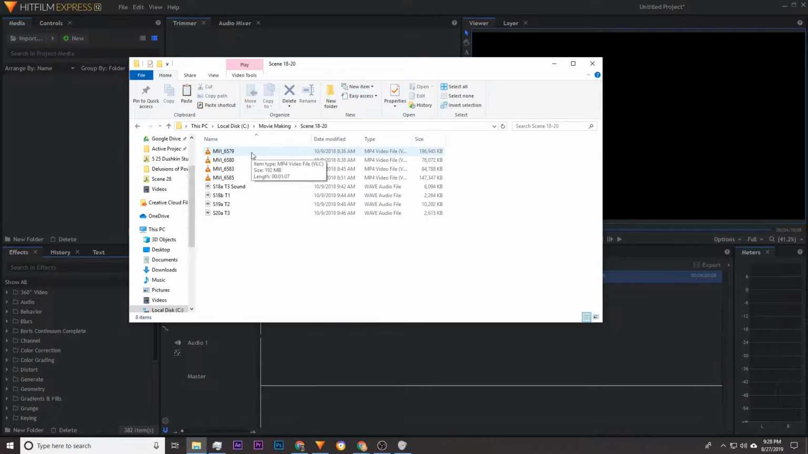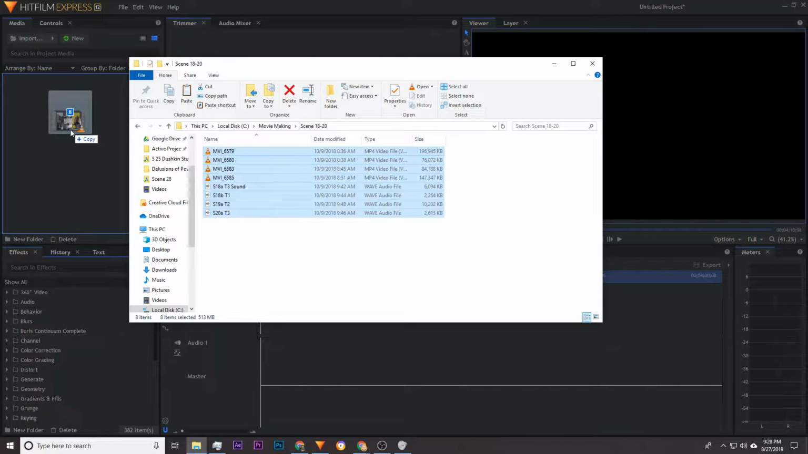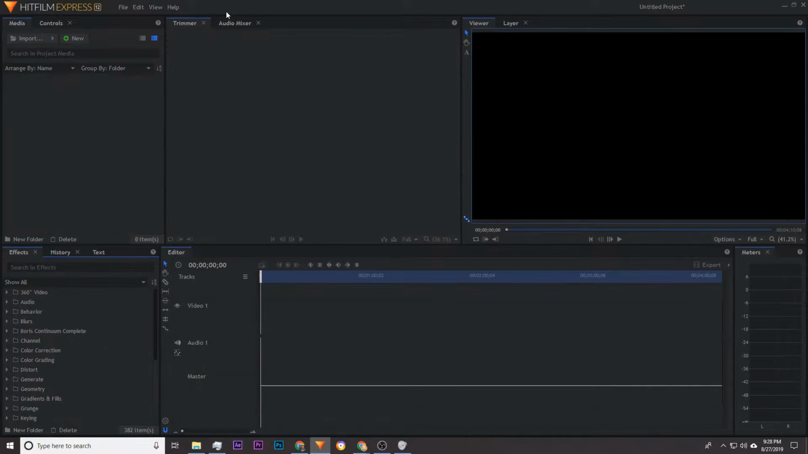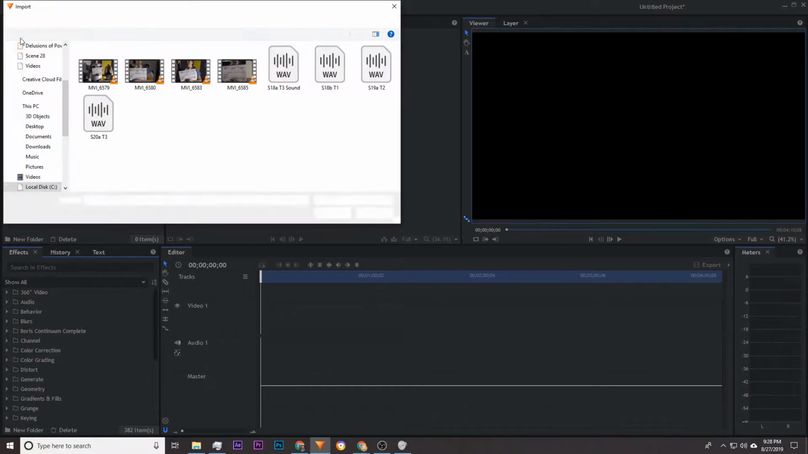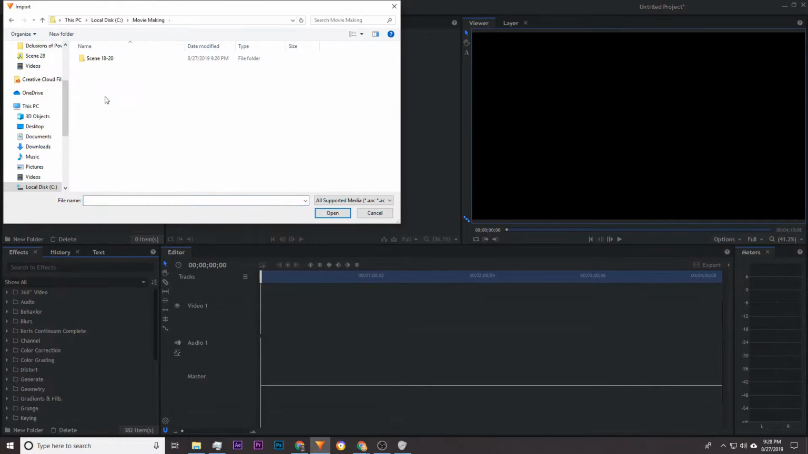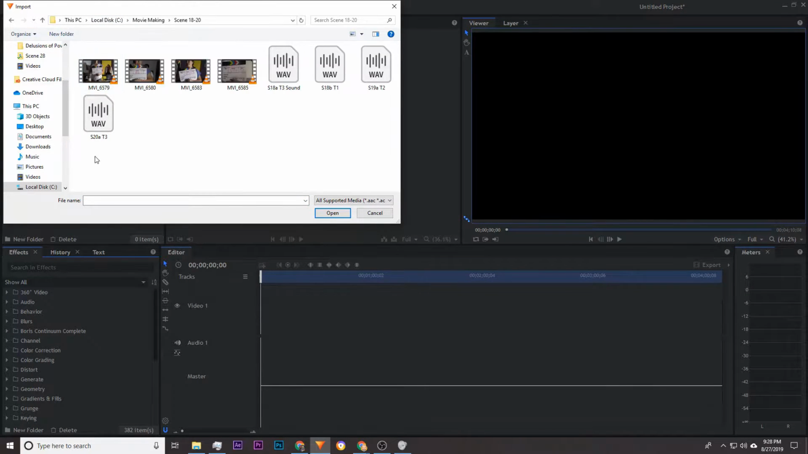Alright, so I have some sound files and some video files. Two ways to get those in. I can select all of them and drag them into my media panel. That's option one. Option two is to come to my media panel, choose import, and select all of them, C drive, 18 through 20, get them all in there.